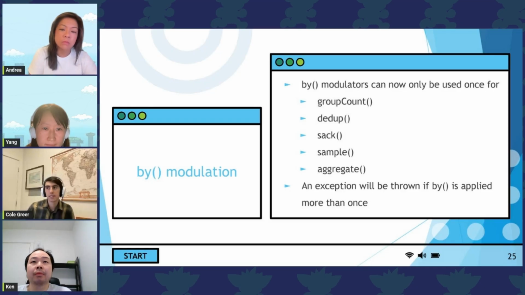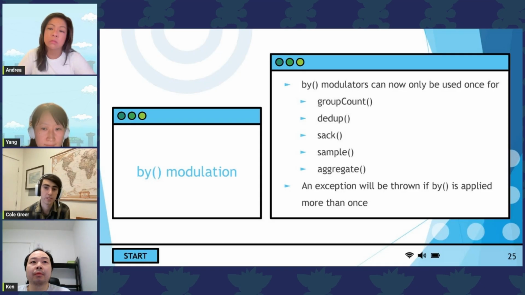Jumping over to the next slide, there's also some changes to by modulation. Once again, looking at all the steps on screen here, these are all steps that can take a by modulator, but don't make sense to take multiple by modulators. They really only are meaningful with a single modulator. And previously, you could attach as many of them as you wanted to the step, and it would lead to strange and unexpected results, and it wasn't necessarily consistent.